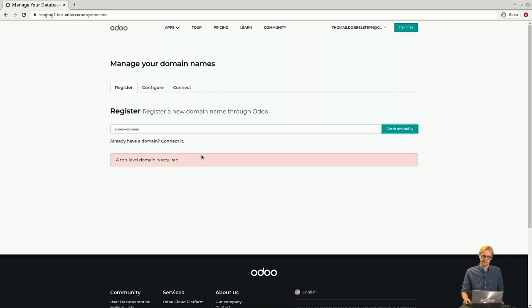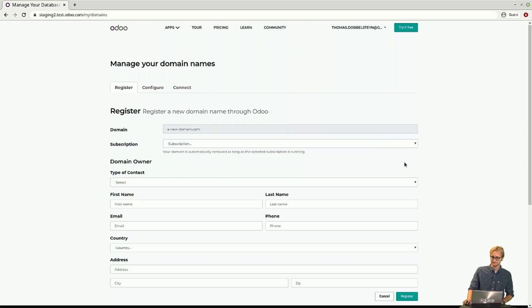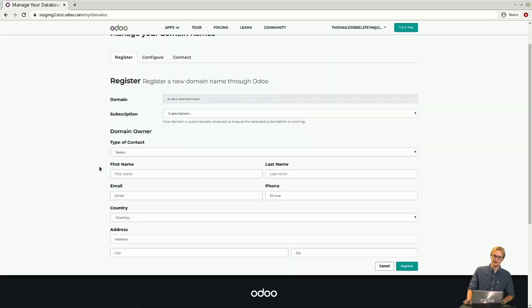Okay, here it says the top level domain is required. So I actually need to add the extension of that domain. So let's just select the .com. Okay, so actually this domain name is available, so you can register it if it's available. Let's just register. So here you see you have the registration form.